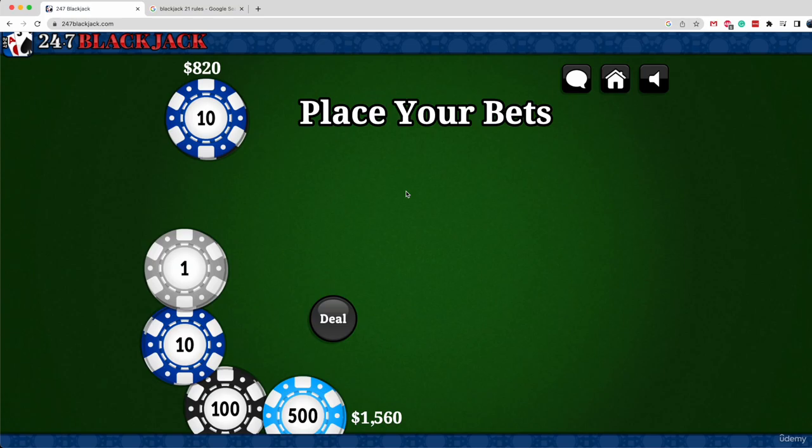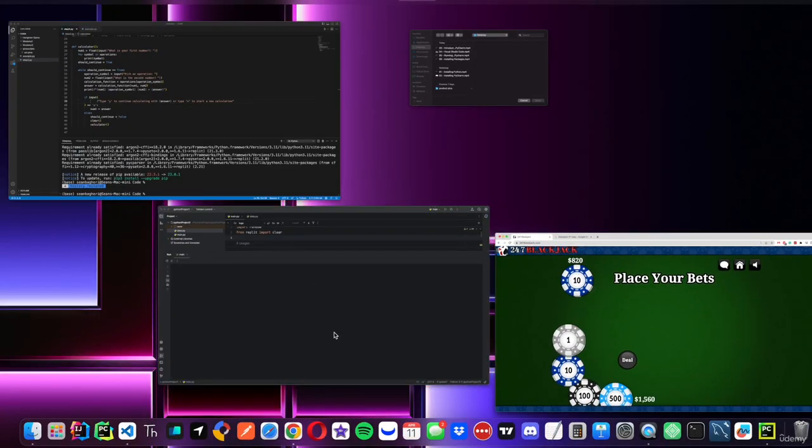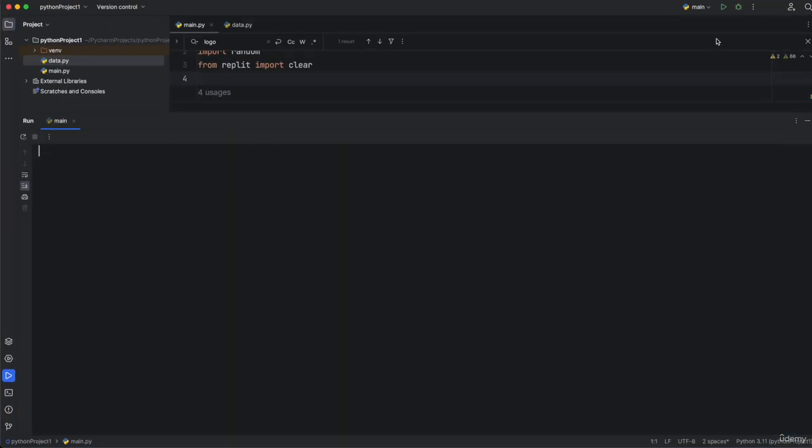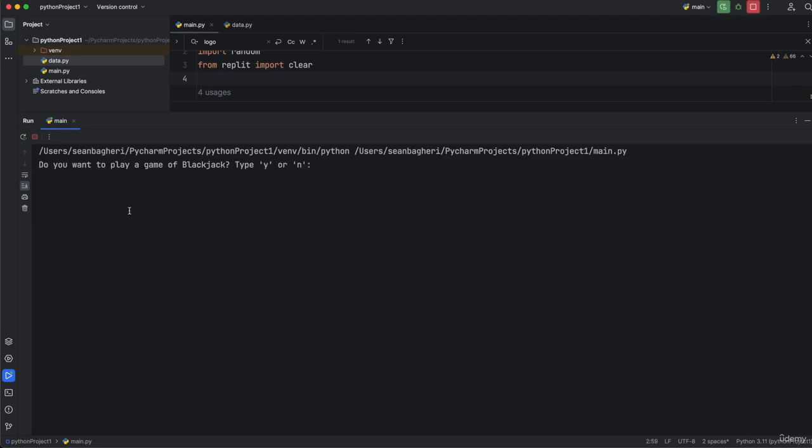Now take a look at the app itself. This is the final project, and I have it in PyCharm. If I run this, it's going to ask me a question: do you want to play a game of blackjack? I'm just going to say yes, of course. And it says your cards are 10 and 2, your current score is 12. The computer's first card is 2. Type Y to get another card, type N to pass.